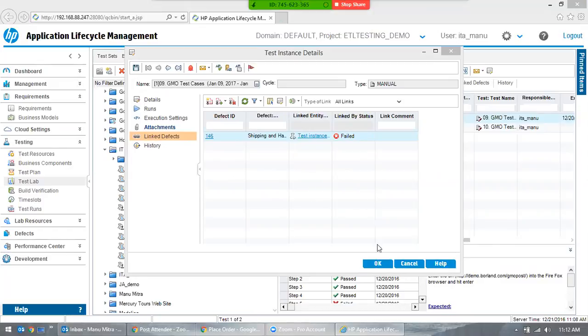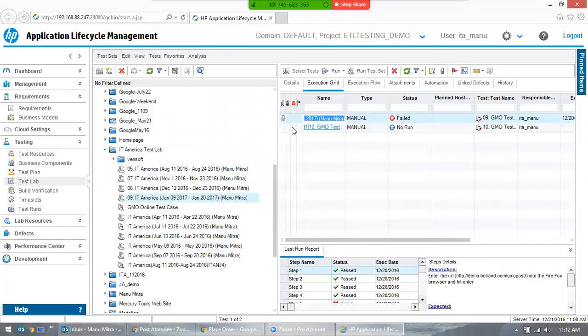Okay, so now you have successfully linked the defect. Click on OK. Once you link it, this icon shows up here. Click on refresh. See this small chain icon. This shows up here, which means it is linked with the defect. That means this has a defect.